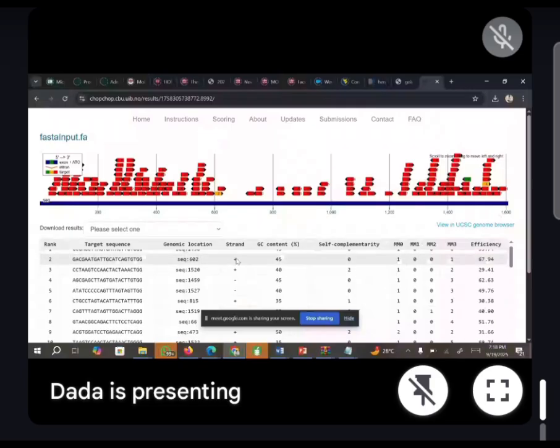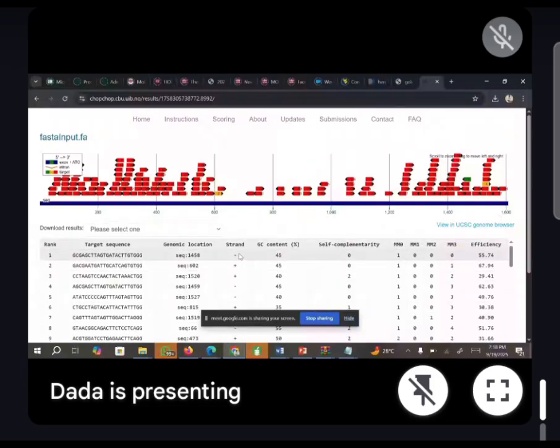So this is your strand. Is your guide RNA present on the same strand or is it present on the antisense strand? This minus means antisense strand. This plus means on the same strand. Please, do we get that? Yes, sir. Right, thank you.